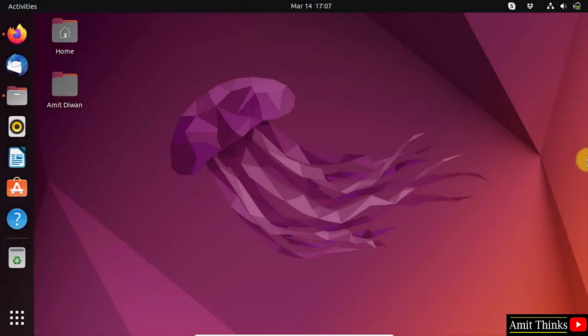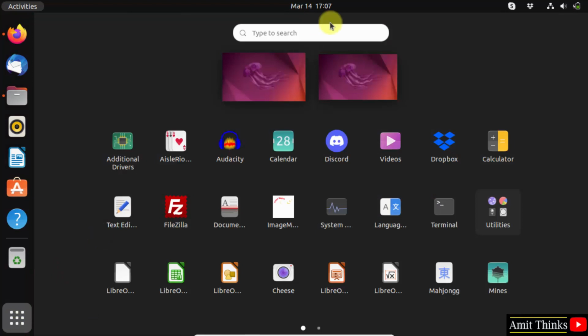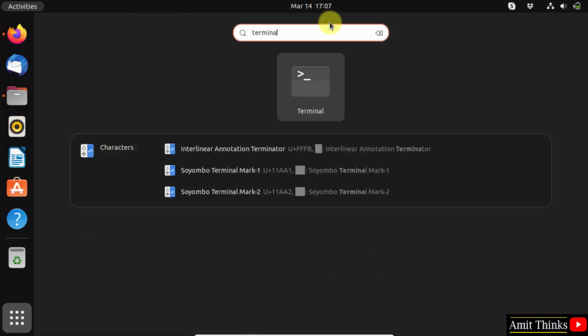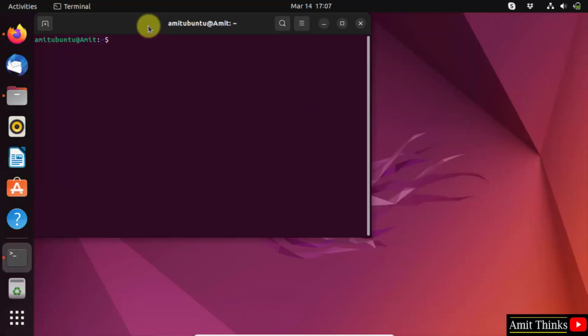Guys, we successfully installed the current Python and pip version. Now let us verify the installation and install the NLTK library. For that, go to the show application section, click on it, type terminal, click on it to open.